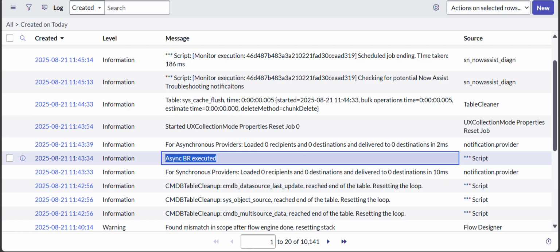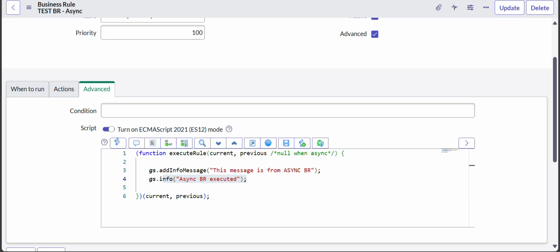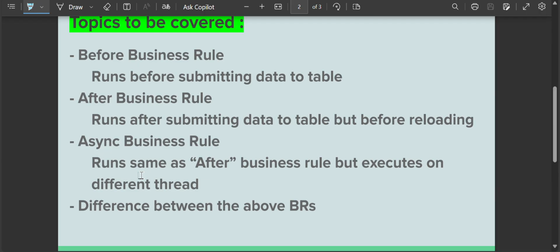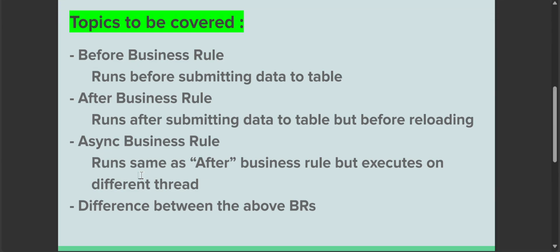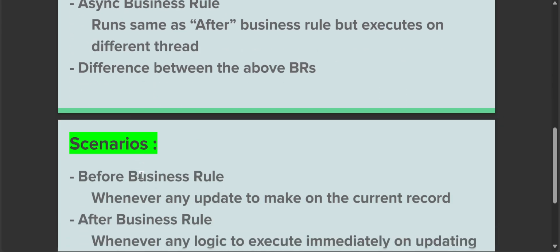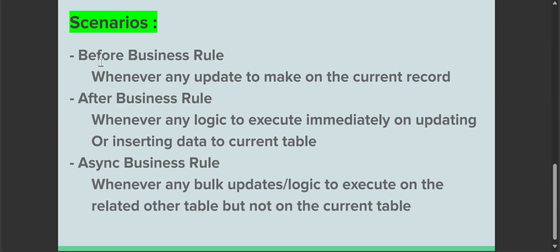Okay, so I hope that these three business rules are clear to you now, and what the real-time execution differences are between these three business rules. That should be clear to you now. In this slide, these are the same scenarios which I described just now: whenever you need to make any update on the current record, in this scenario you should use the before business rule.